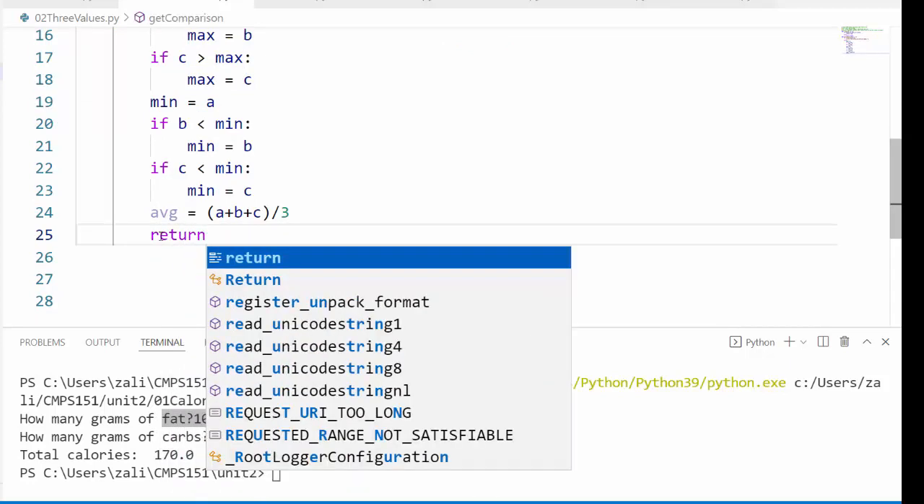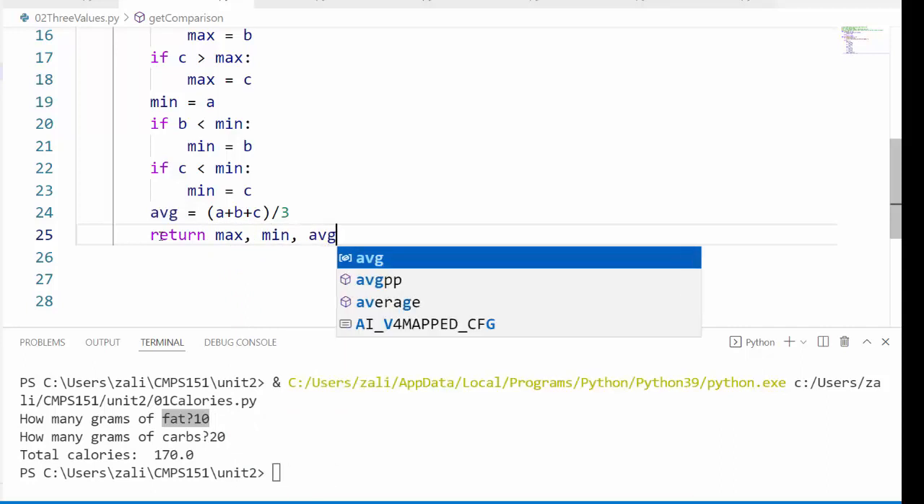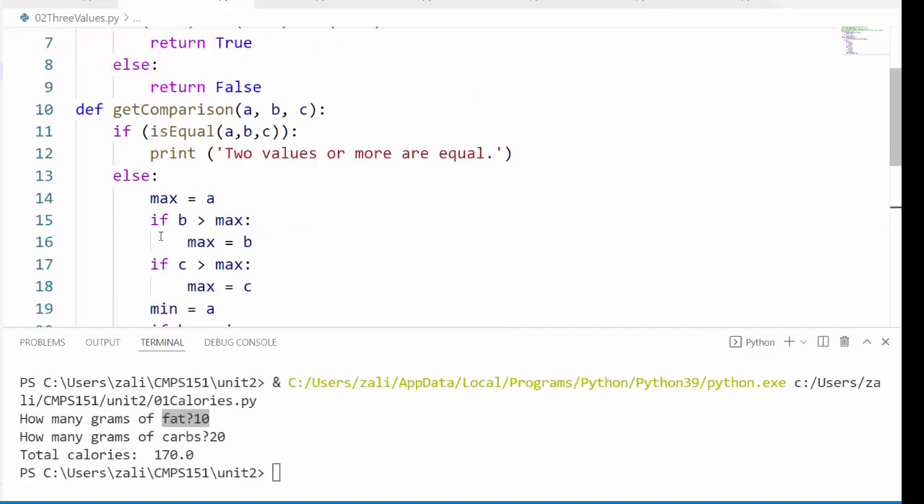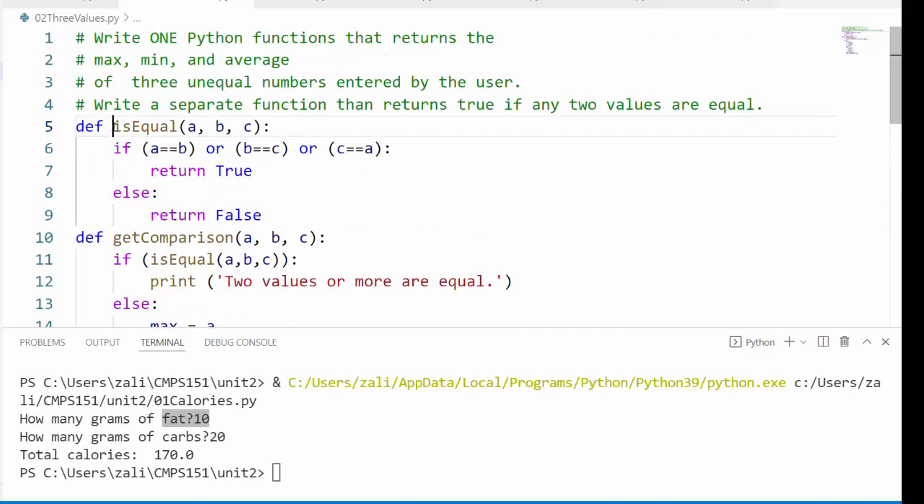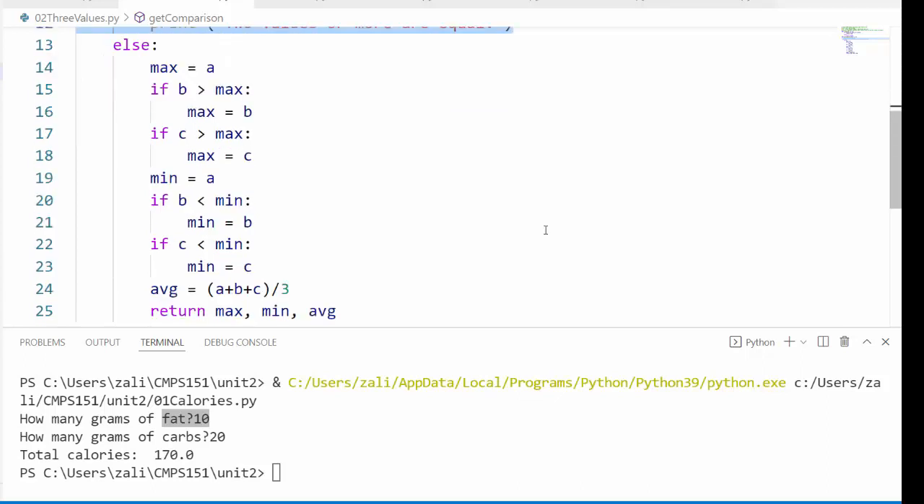I need to know the order in which I need to return them. Let us say max, minimum, and AVG. So this function returns multiple values. First one is maximum, second is minimum, third is average. So the function checks first for equality. So we see a function that uses another one. Otherwise, it starts the processing.